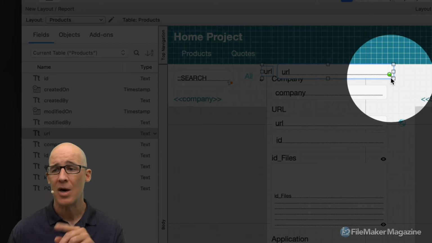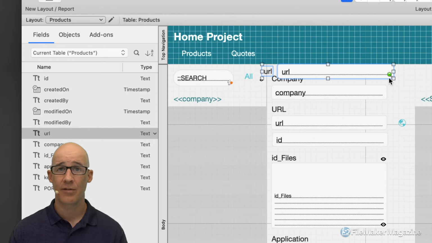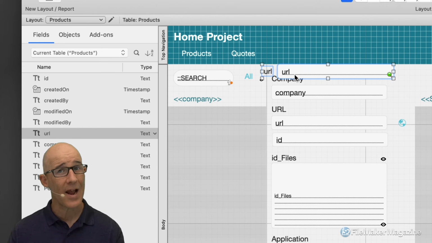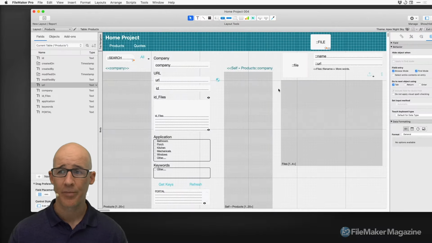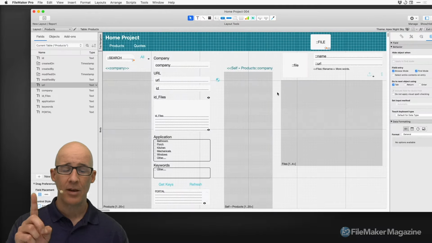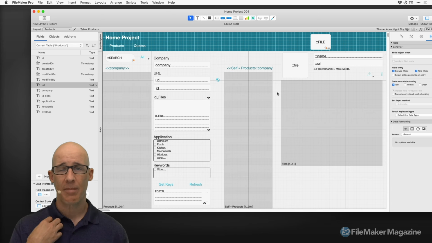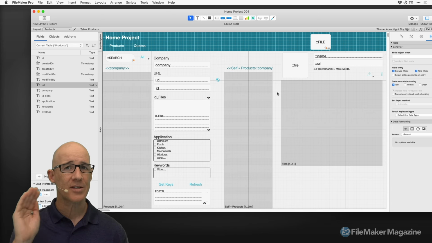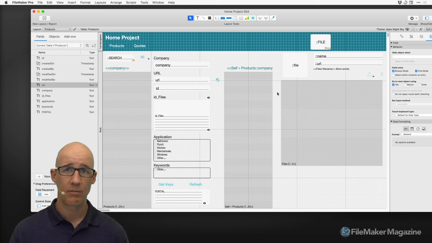So you have to remember, as one of the last stages of cleaning up your layout, you can do a Command or Control A, select everything, turn it off. Or just individually as you add things to the layout, if you do add merge fields or actual fields, remember to turn it off.